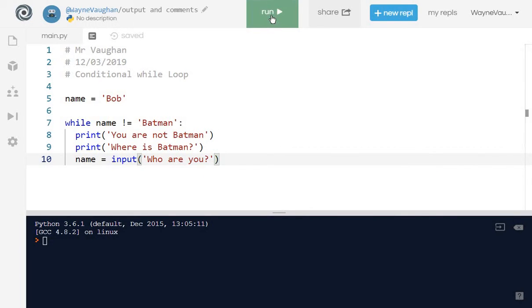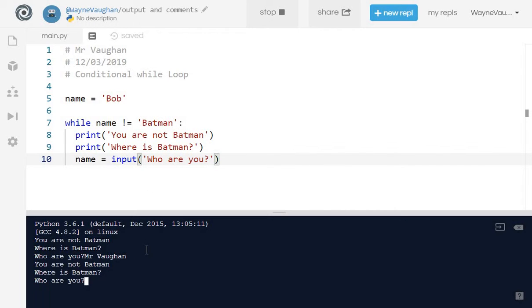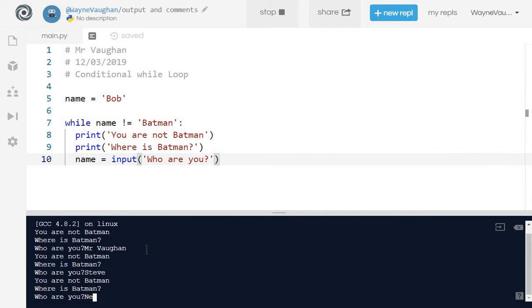So when I run this, it tells me you're not Batman, where is Batman, who are you. If I type in Mr. Vaughan, Mr. Vaughan still is not equal to Batman. So when I press enter, it tells me I am not Batman, where is Batman, who are you. And this will keep running until I enter Batman, and then my program ends.